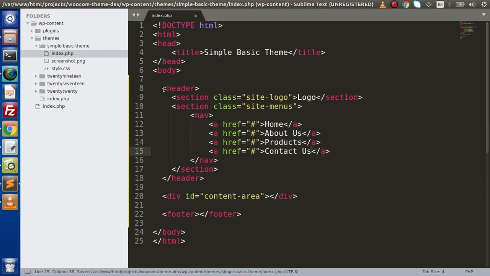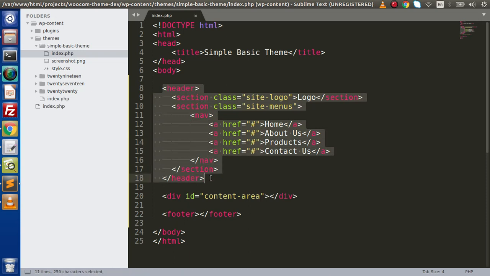So this is a general setting of any website. Inside this header, we will have our site logo as well as our site menus. Inside these menus, right now it is all static content. First of all, we need to understand the HTML structure of any website. Now this is all about the header.